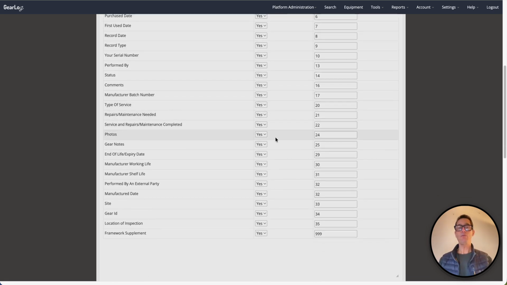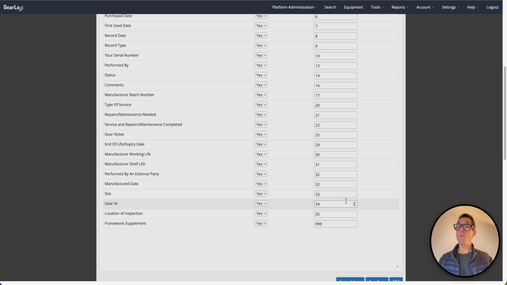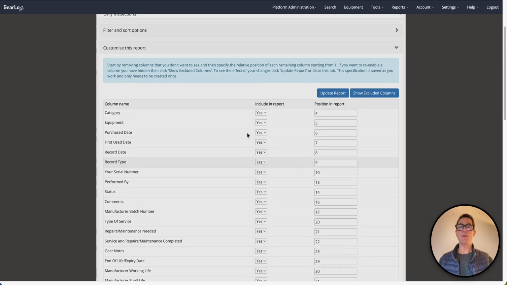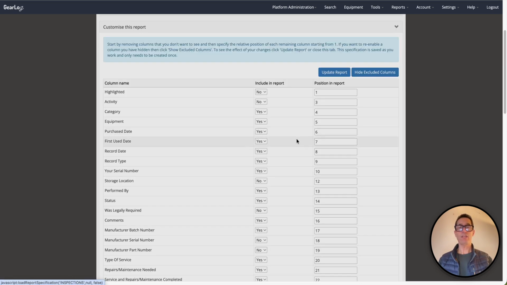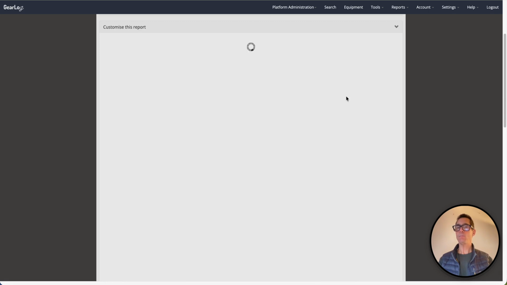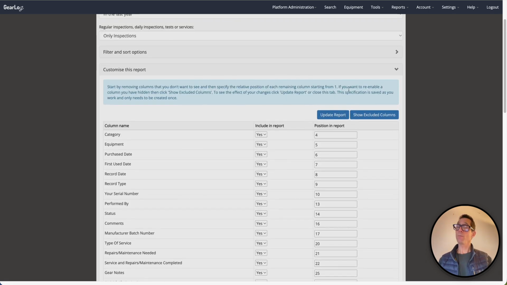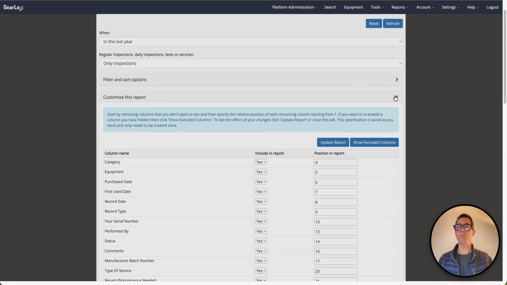So for example, if you know that you don't want to mention in the report any of the photos that you've taken, simply set that one to no. Reorder using a numerical value any of the report fields so they appear in a different order. If you want to bring back any excluded columns, just hit the show ones and then you can put those back into the report as well. So that will enable you to compress the number of columns so you're only showing the information that's relevant to you or relevant to whoever you want to send this report to.